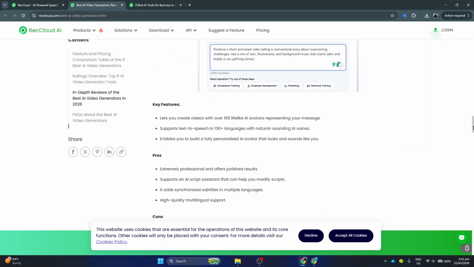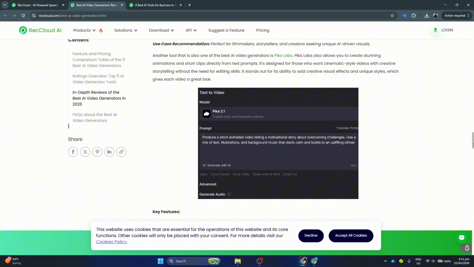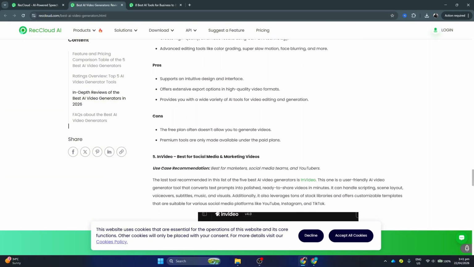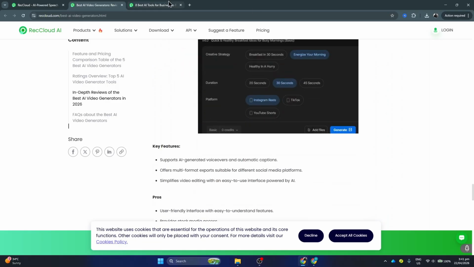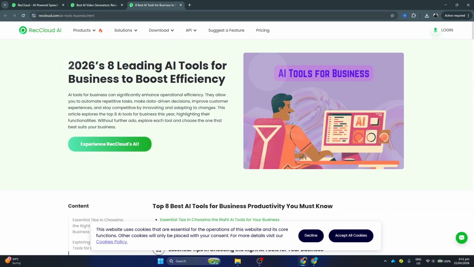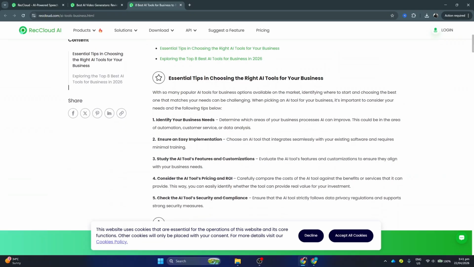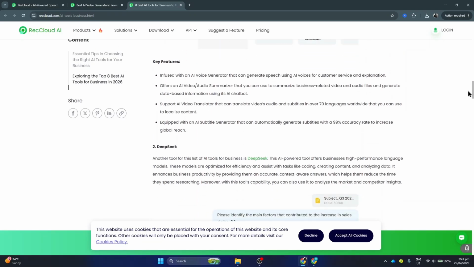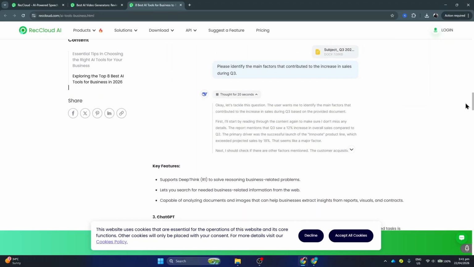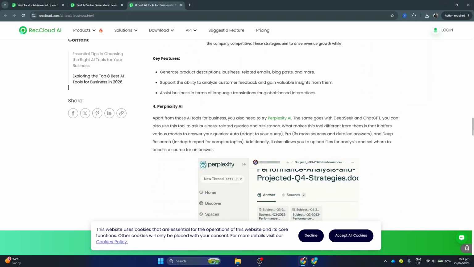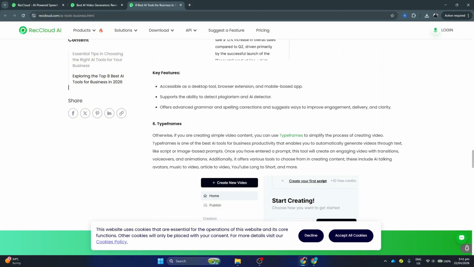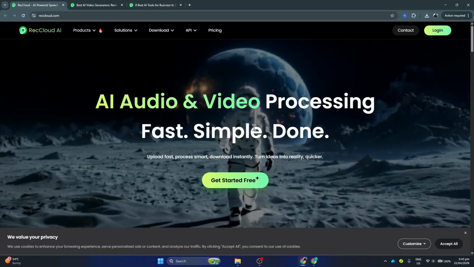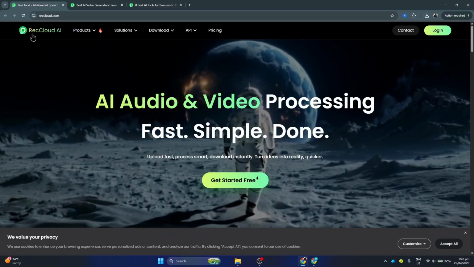All right, so what exactly is RecCloud AI? RecCloud is a cloud-based AI platform that focuses on audio and video processing. It lets you upload recordings, and then it can transcribe speech into text, generate summaries of meetings or videos, help convert content into readable notes, store everything in a cloud workspace. There's also a desktop and app version, so you're not locked into just one device. That's actually useful if you're switching between phone and PC.